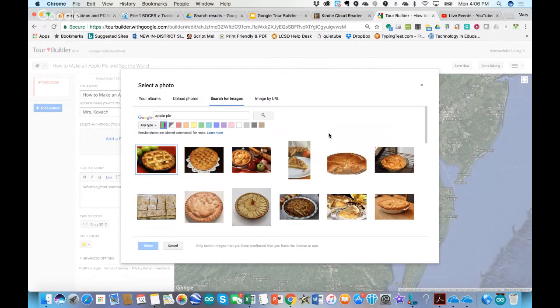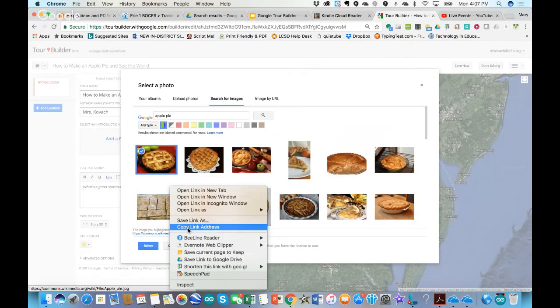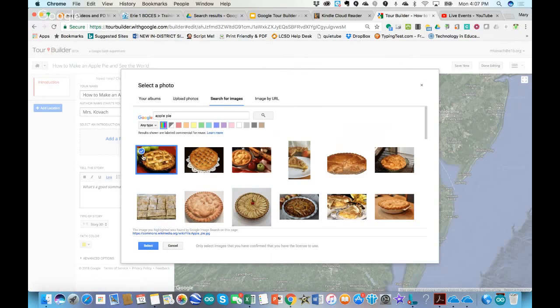So again, that's actually one level higher as far as being eased on copyright than we need, because for education, we actually are looking for things that for non-commercial uses, we can reuse pictures. Still always a good idea to, when you click on the picture, note the address here, and then keep that so that you can cite that in your presentation. So I'll copy that link address, click on the picture of the apple pie I want, and then click select.